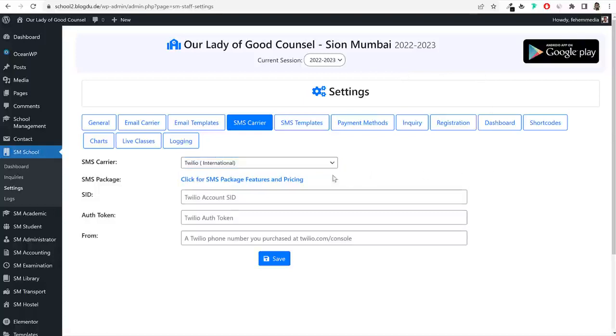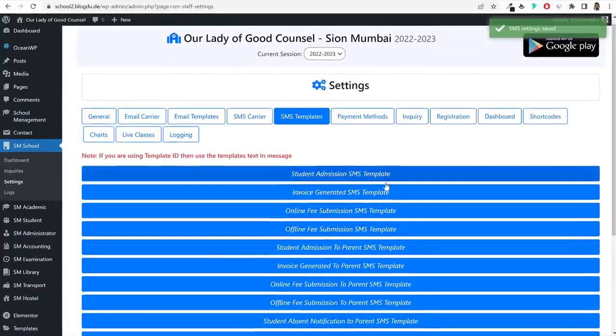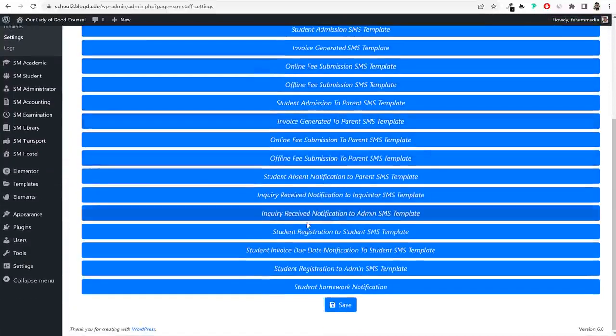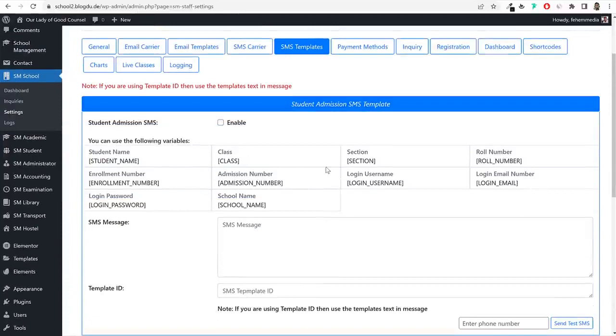You can go to YouTube or Google and search for Twilio setup. You'll get the setup, how you can create an account, and after that you can enter these things over here and click on save. Now SMS template, again, just like email template, you can create a template whenever a student is absent, or whenever a student registration is done, student homework notification, whenever new homework is given to the student, SMS will be sent, student admission to parent. All these templates you can create using these shortcodes.